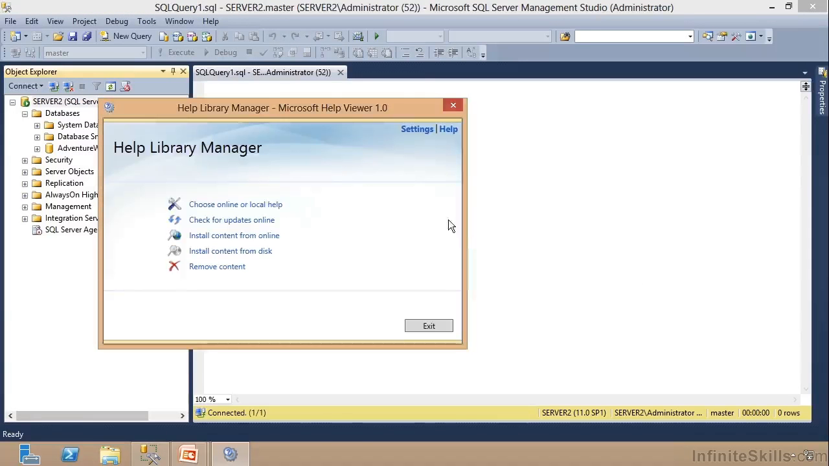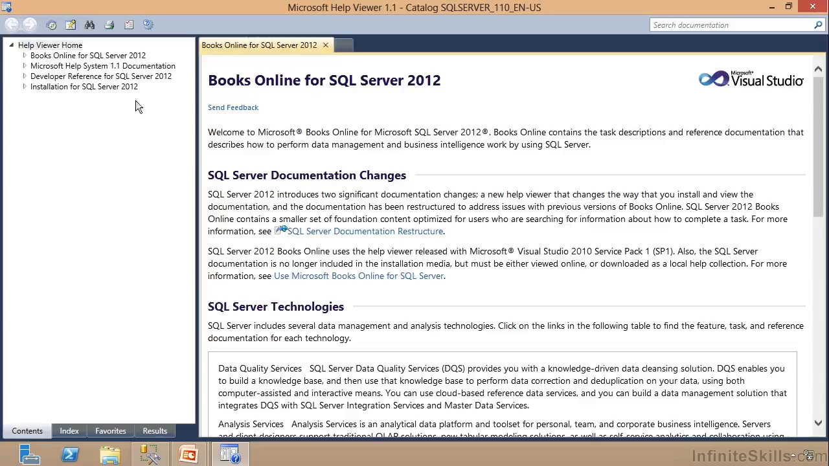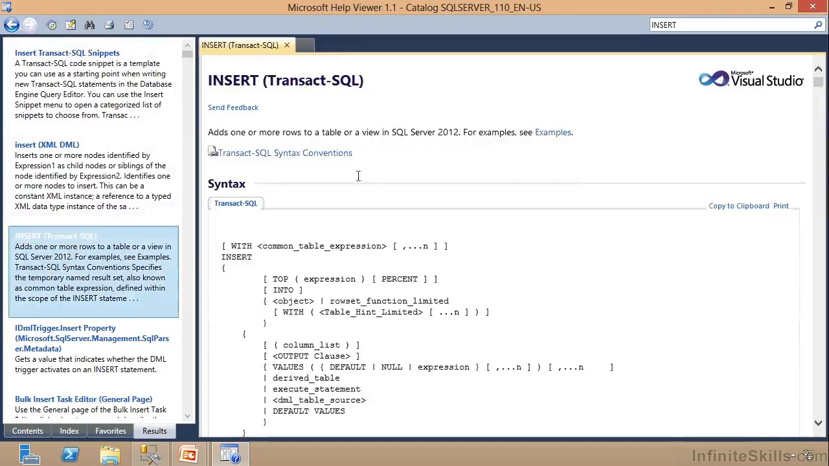And notice here it comes up finally. And notice I can choose online or local help and all that. So I'm going to exit that and go back to View Help. And I'm going to go into Books Online. Now, what I'm wanting you to see here is if I just go to Search Documentation up here in the upper right and just type Insert and press Enter, notice it takes me to various inserts. And right here's the one I'm looking for, Insert for Transact SQL. And I click that and it takes me to it.